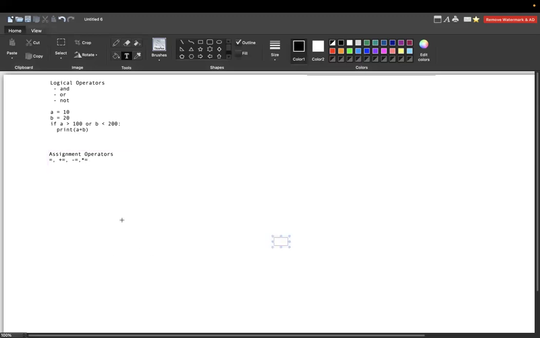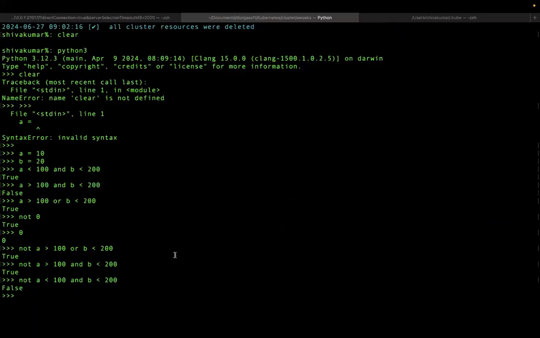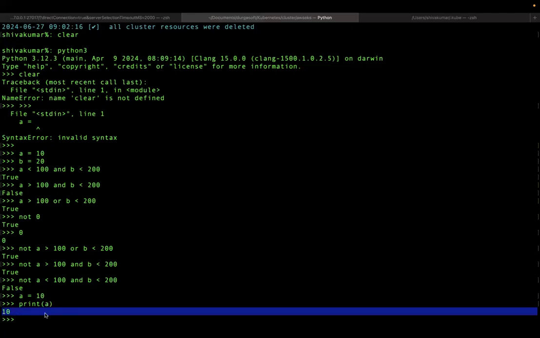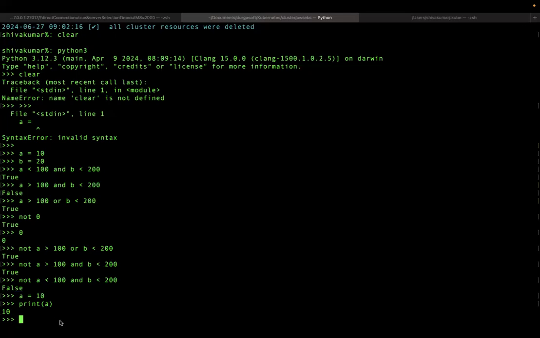Now what are all these things? Assignment means we are assigning some number to a variable, some string to a variable, some float value to a variable. Suppose a is equal to 10, that means we are assigning the value 10 to a. Print of a is going to be 10, you can see that here, right? That means we are assigning some value to some variables.